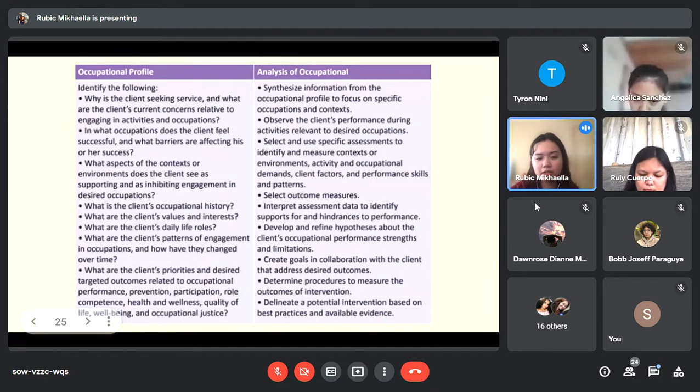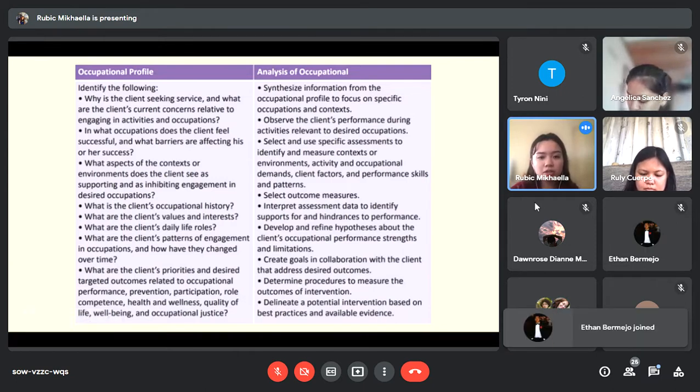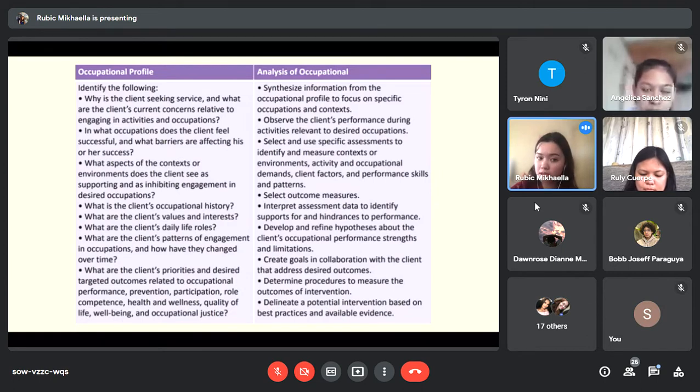So here, as you can see, we have the occupational profile and then the analysis of occupational performance. In our OP, we identify the following. Why is the client seeking service and what are the client's current concerns relative to engaging in activities and occupations? In what occupations does the client feel successful and what barriers are affecting his or her success? What aspects of the context or environment does the client see as supporting and as inhibiting engagement in desired occupations? And here, the occupational history, values and interests, daily life roles, patterns of engagement in occupations, and so on.